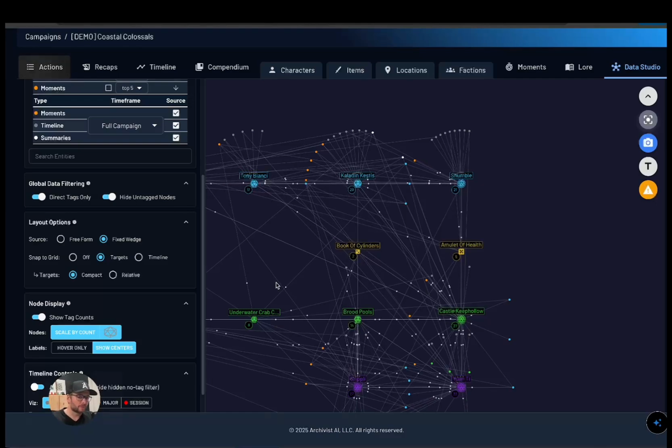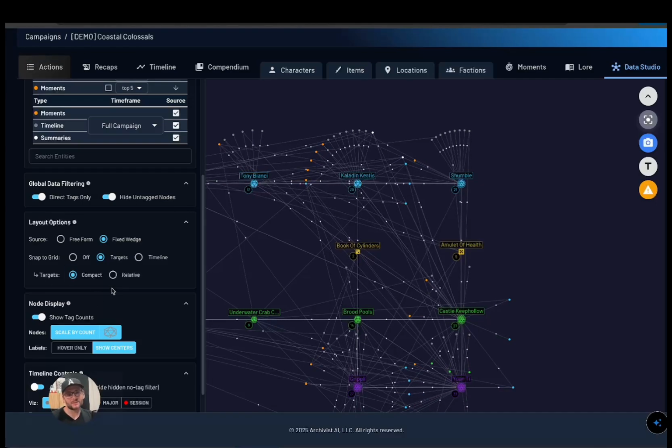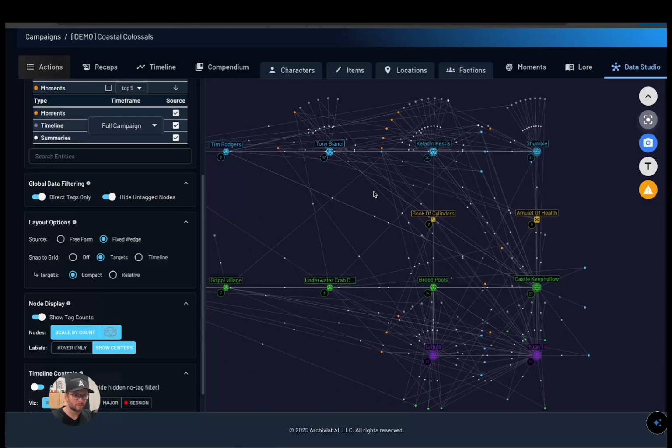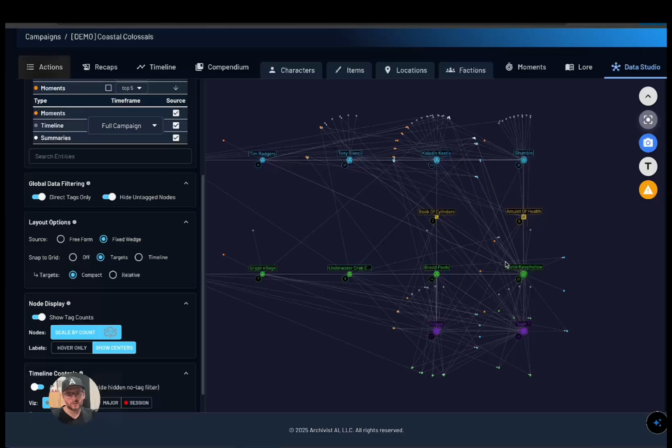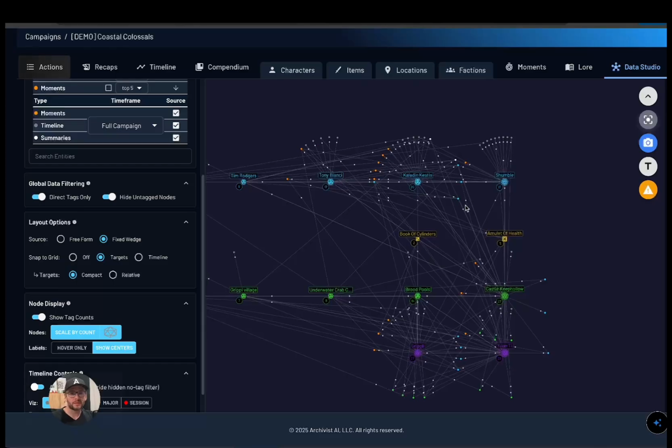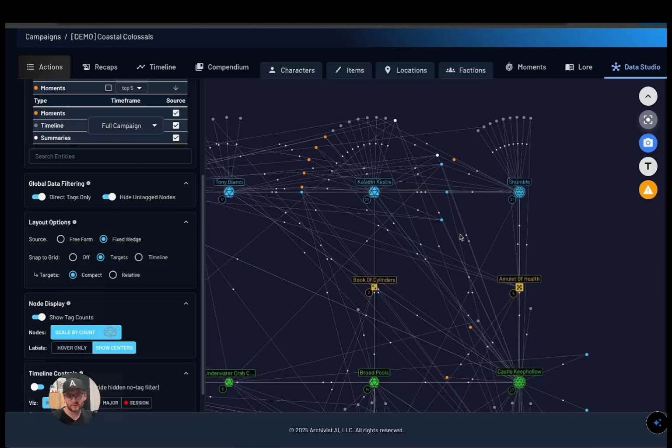So I encourage you to play with these filters and knobs and pulls, as I like to call them, to get to the view that is most interesting to you. Something else that I think is kind of a fun one is this is a physics engine, and this view actually is not a great way to show it, but I'll show it in a bit.